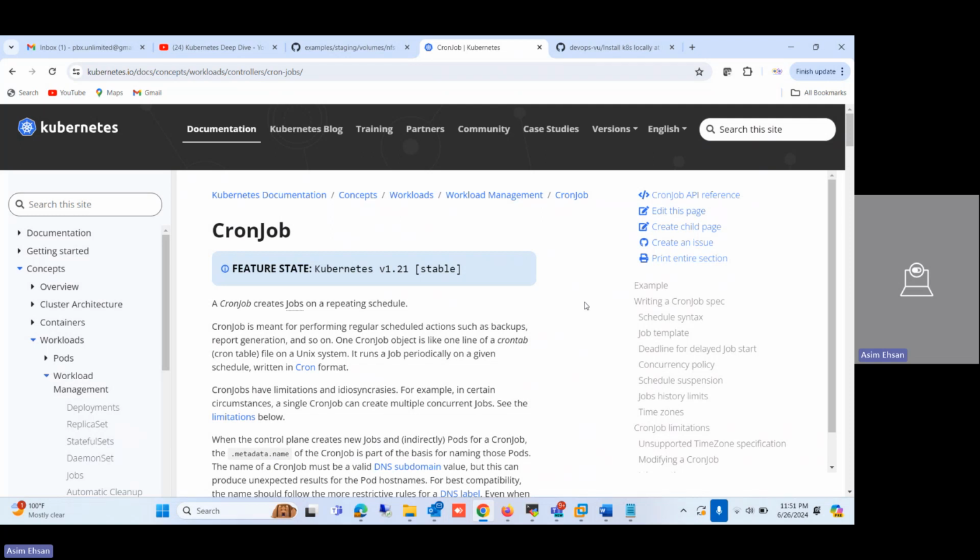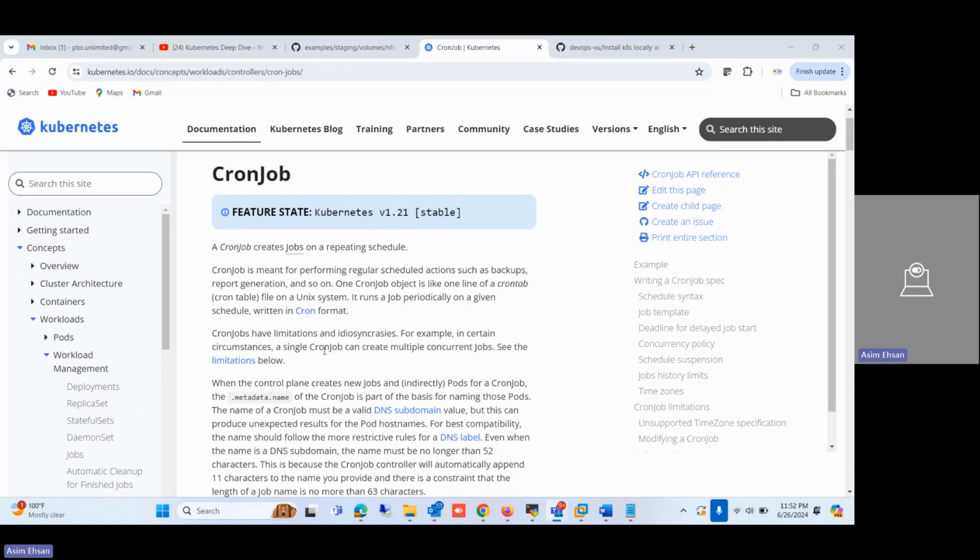I will give you a practical example here. But first of all, I will give you the idea of a cron job, how the cron job repeats on a schedule. A cron job is made for performing regular scheduled actions such as backup, report generation, and so on. One cron job object is like one line of a crontab file for a Unix system. It runs a job periodically on a given schedule written in cron format. Meaning in Kubernetes, a special container will run, perform that task, and that container will stop.